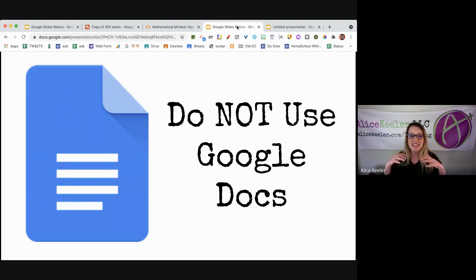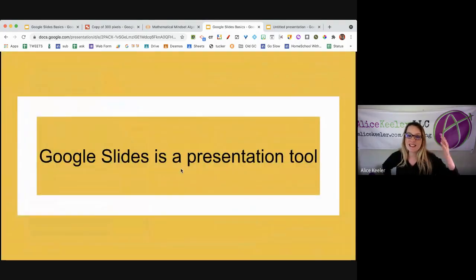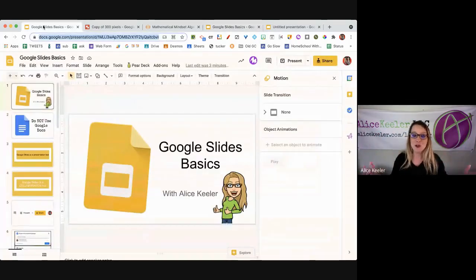But my first thing is to think, don't use Google Docs, because it forces you to be a little more creative and to try something else. So do not use Google Docs. We're going to use Google Slides. And at base level, Google Slides is a presentation tool. And as you can see, I am presenting from Google Slides.